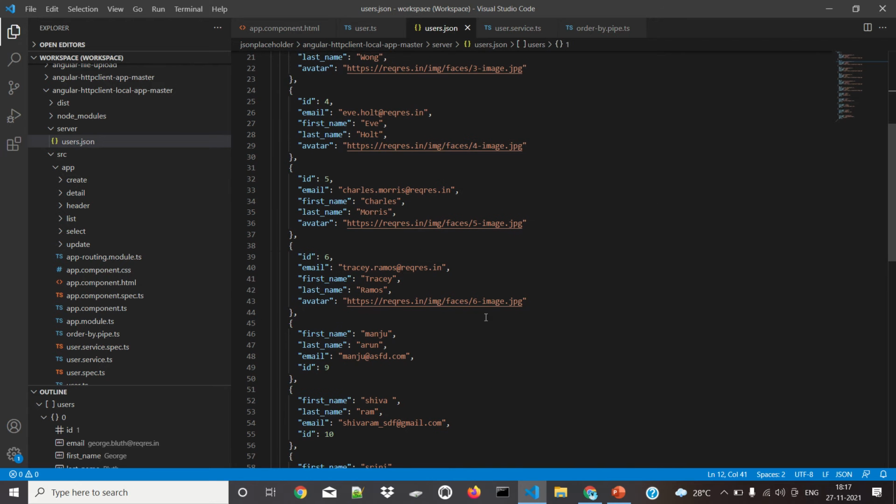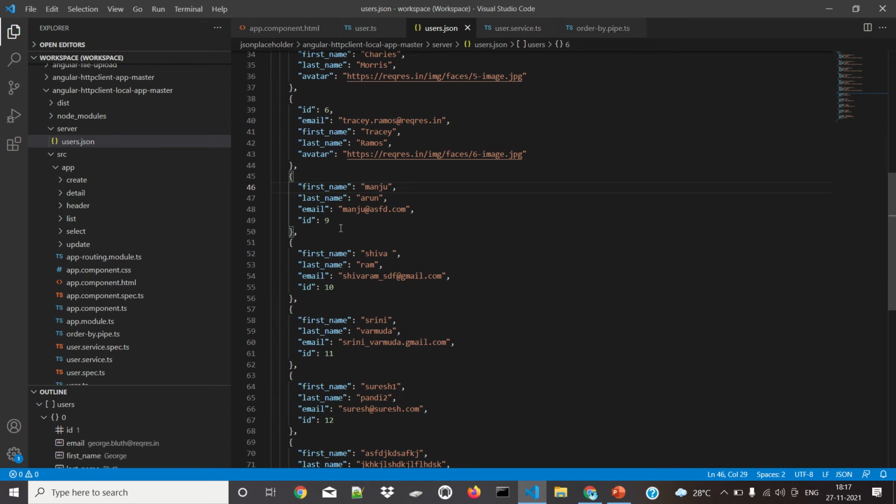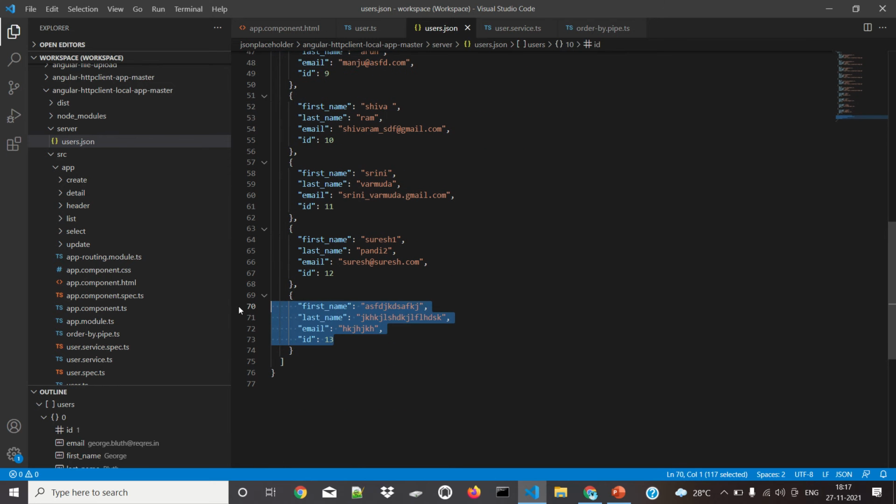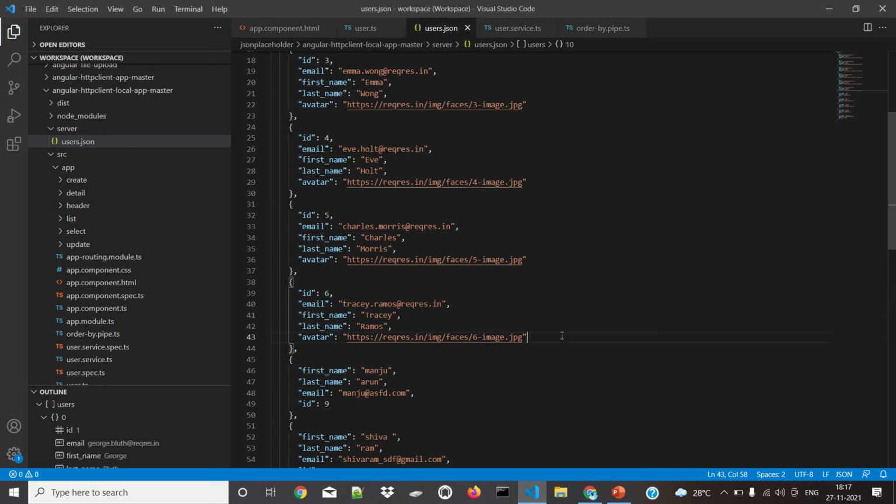After a particular entry, from the ninth ID onwards, there will be no avatar, because we don't have any facility to upload an avatar for our application. So only the remaining concepts apply. To this one, the four operations will be there. Up to six, we have almost five entries.